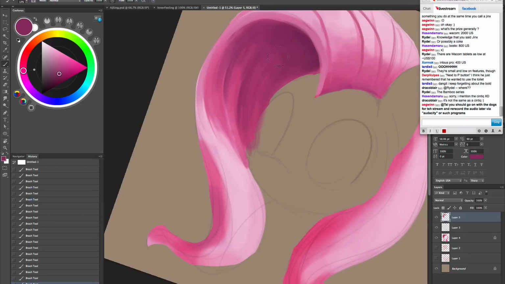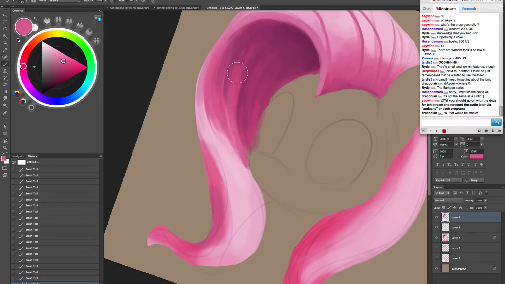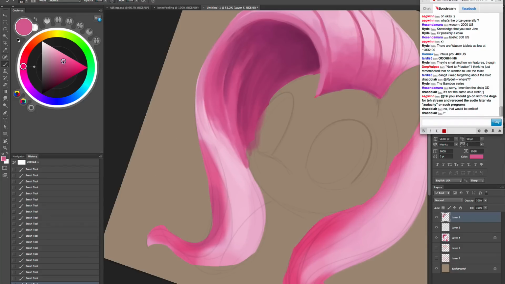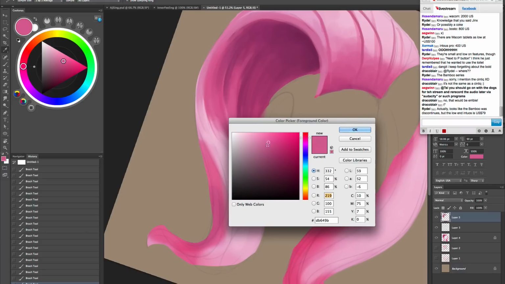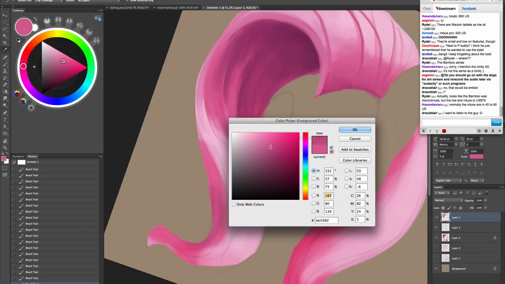There we go. As you can see, I'm trying to get the colors looking good. Adding some lights, some darks. Color picker is the best example. Don't go straight up and down on the color picker scale. You don't want your shading to look monochromatic or left and right. It's not a very good shading or coloring technique.